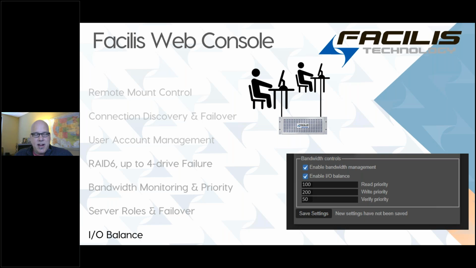So in a normal environment, I might have maybe a camera that's being captured all the time, or a satellite feed, something real time that's coming into the system that's always writing to the drives. In that case, I might set the write priority higher than the read priority, because for me it's okay if the server gets overloaded. And the only case that bandwidth priority or IO priority comes into play is if the server becomes overloaded.